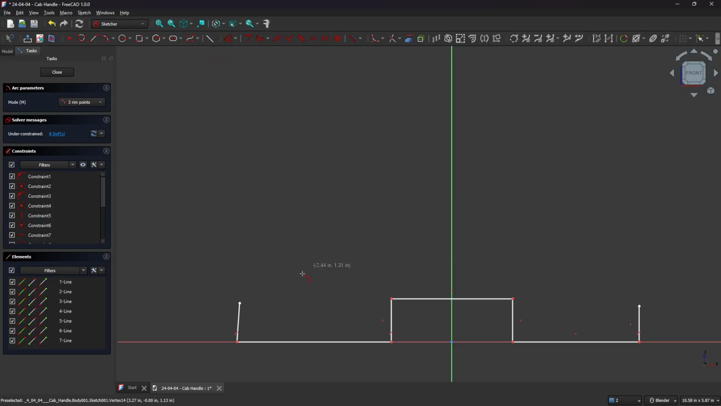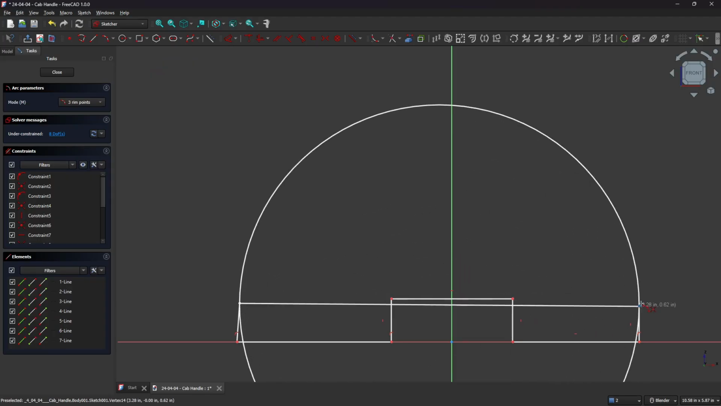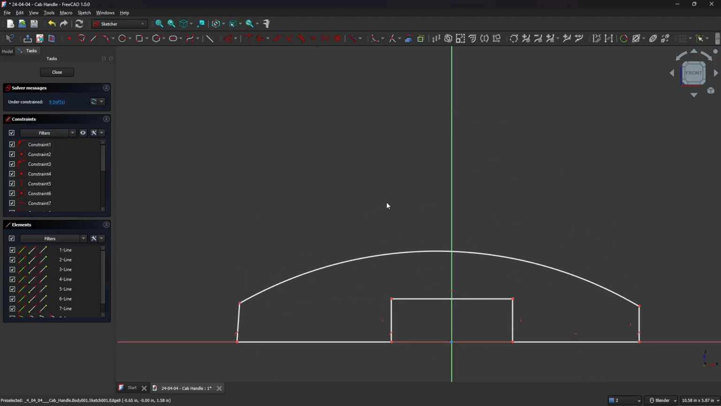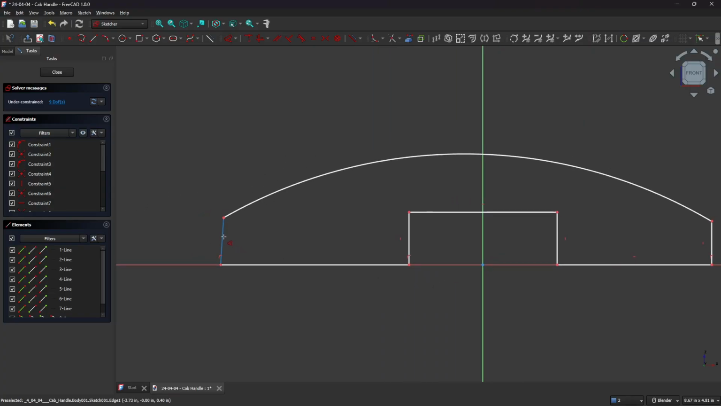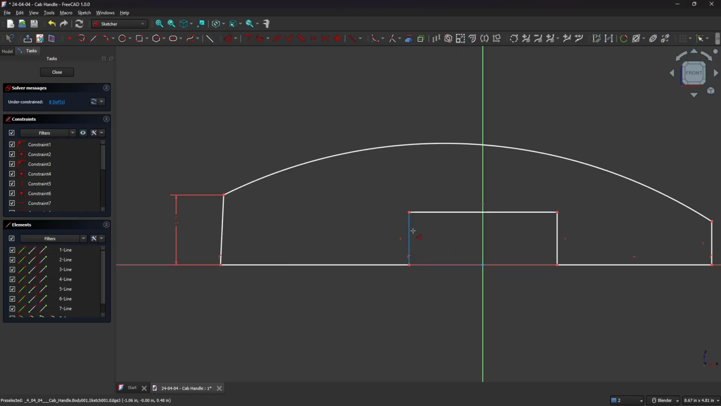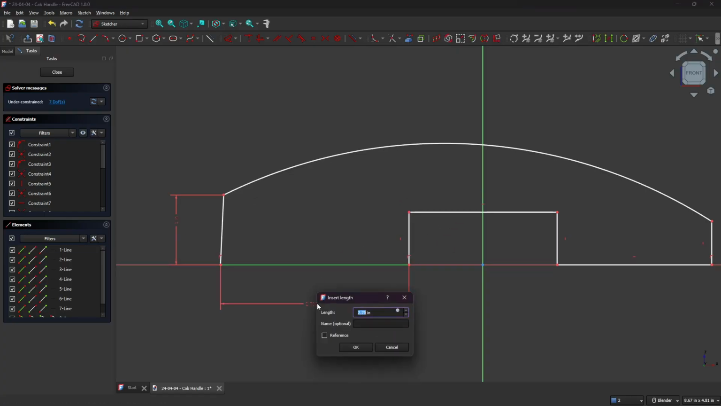to make a very rough sketch of our piece. I'll use a 3-point arc to create the top segment of this piece. And finally, we can dimension this now. You can press D for the dimensioning tool, and I'll start to dimension these segments.